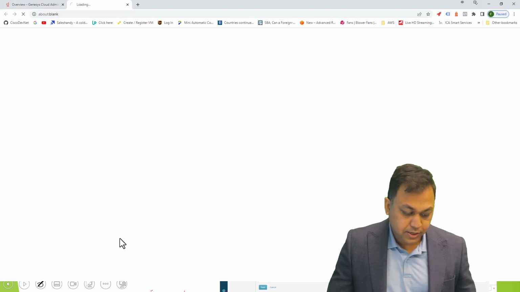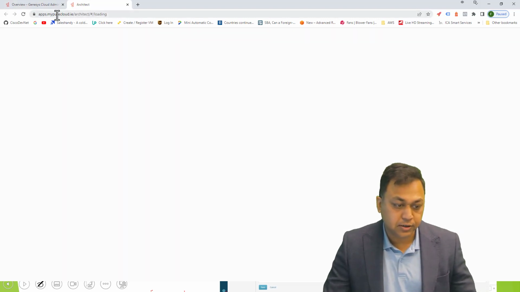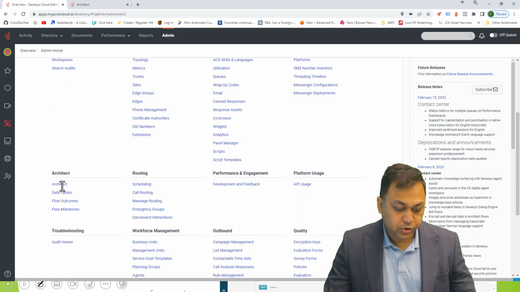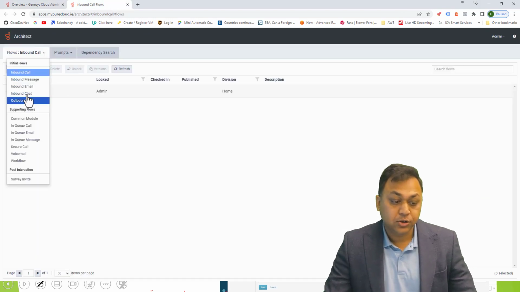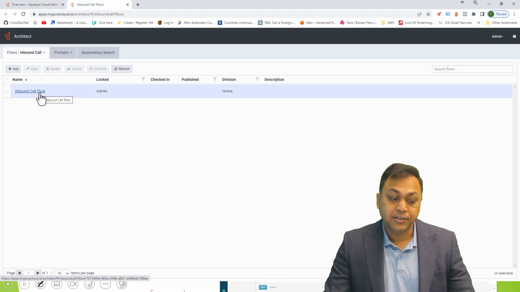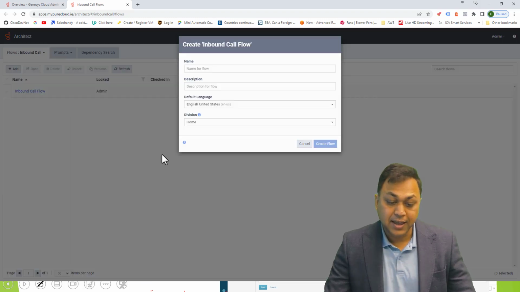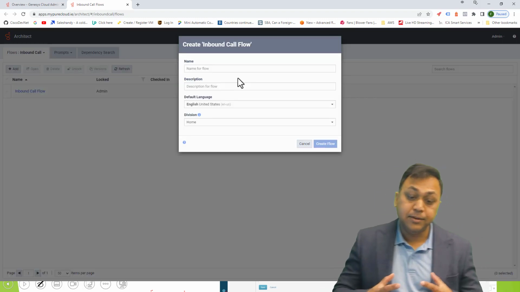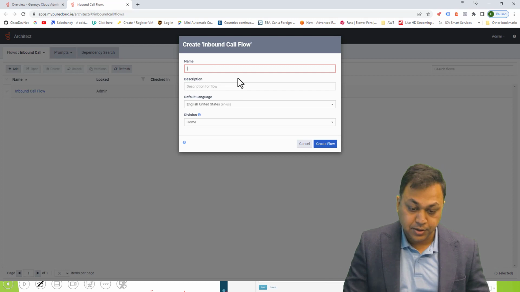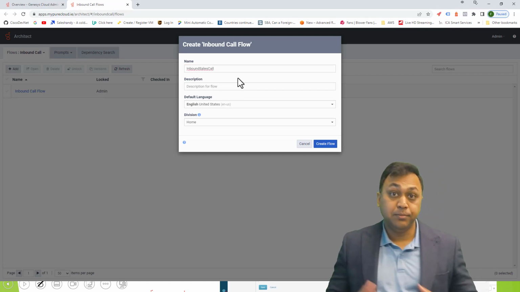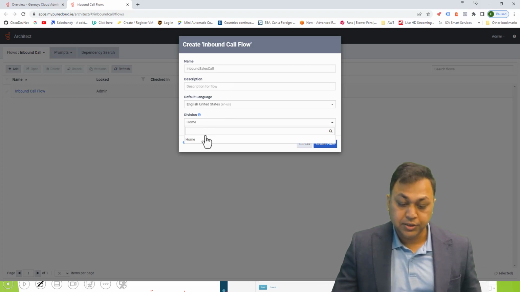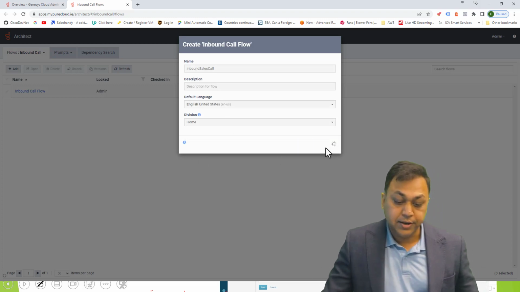so let's go to Architect and look at what Architect has to offer. Here you've got a couple of other options like data table, flow outcomes. But in Architect, you have an inbound call flow. As you can see, this is a sample one available. You can add a new one. You can create an inbound call flow. Let's call this inbound sales call. And this will be mostly for inbound sales. You can choose a division and create the flow.